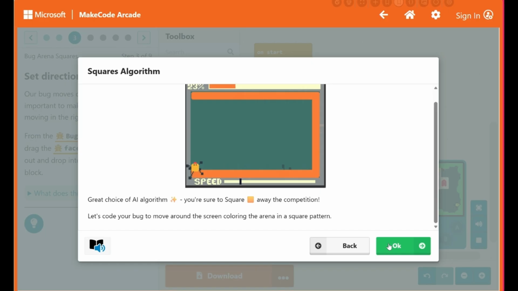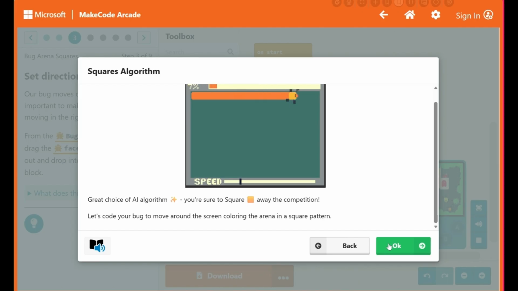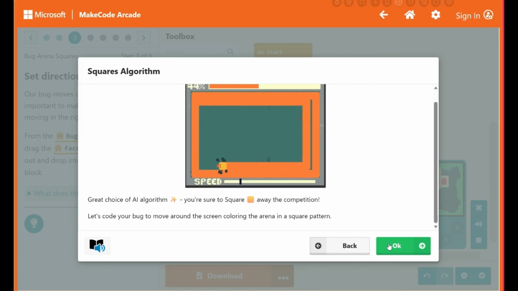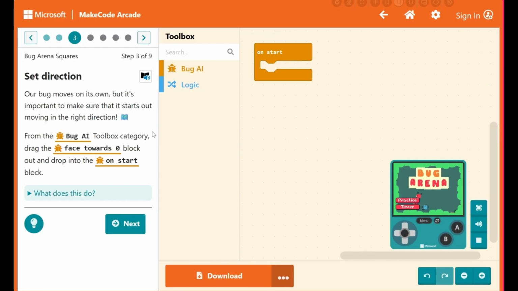The next window shows us what we will be coding, which is an algorithm for our bug to move in concentric squares around the screen, filling it with paint. The objective of the game is to color in as much of the screen as possible. Let's follow the tutorial instructions on the left side of the screen here.